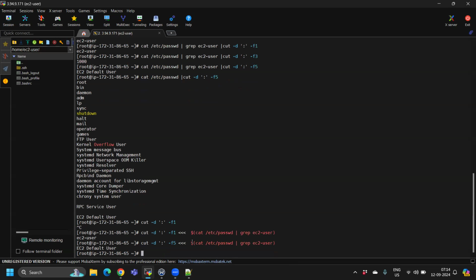So the output this command gives is passed as input to this command. We are giving input to a file. Otherwise, we'll use less than. Okay.